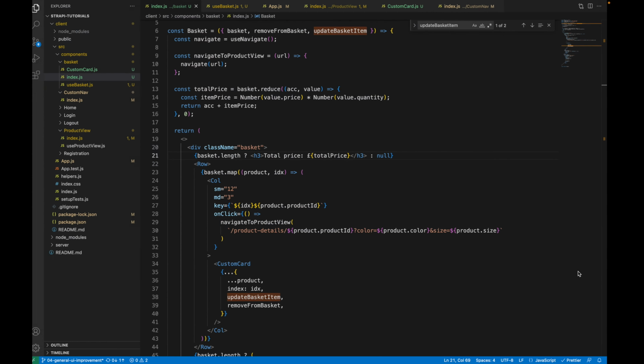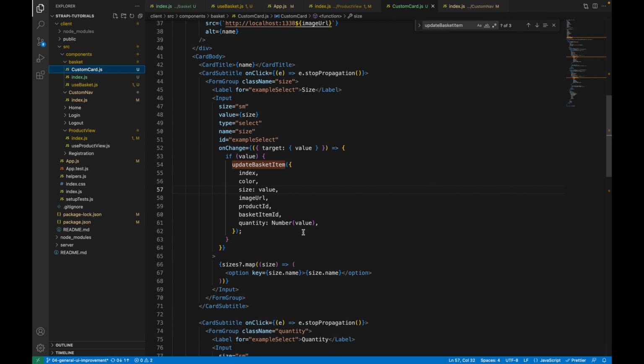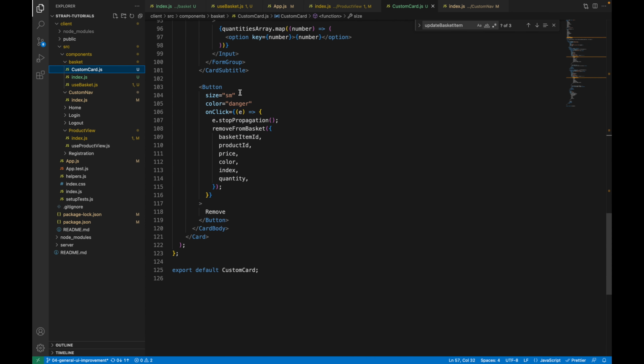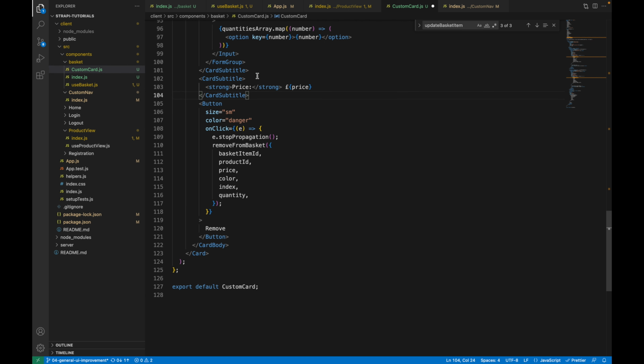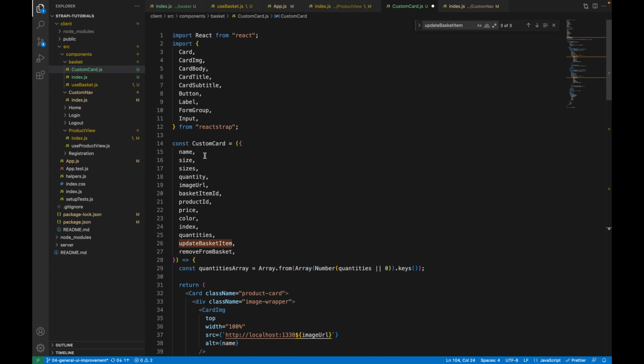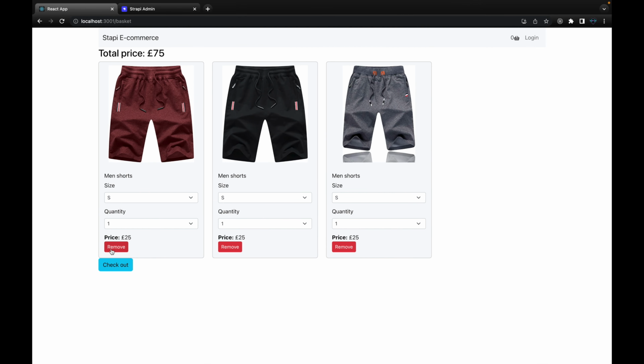If you go to the code and inside this custom card, just before the removing button here, let's add this subtitle where we display this price, and the price will be passed down as props here. And as you see, that's the price, and now if we save it and go to the browser, boom, it is now showing the price. And after adding the CSS, we'll give this some more space and make it look a bit nicer. So as you see, each one of them is 25, the 3 is 75. If we update the quantity, it will automatically update the total price.